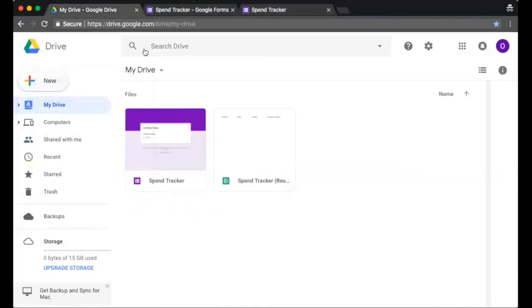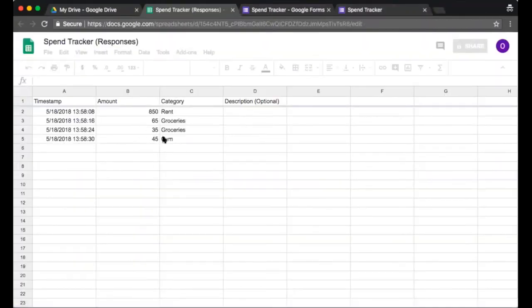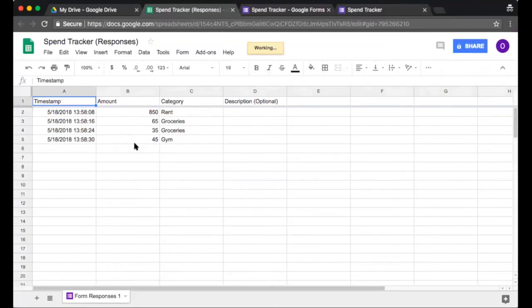We can go back to Google Drive, and already we should see our spend tracker spreadsheet here. We're going to open that up. And here are the transactions we just entered. So those transactions should show up within 1 to 2 seconds after entering it in our spend tracker form.